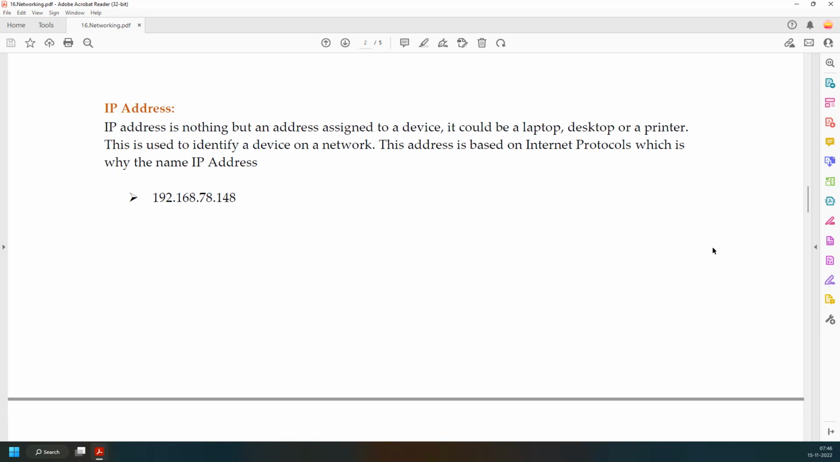It's not just system or laptop, any electronic device that is connected to the network. It may be a printer, it may be a mobile device, it may be a gaming device, anything that gets connected to the network will definitely have an IP address assigned to it.